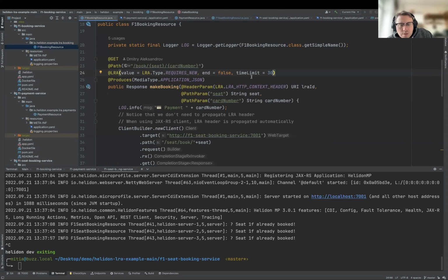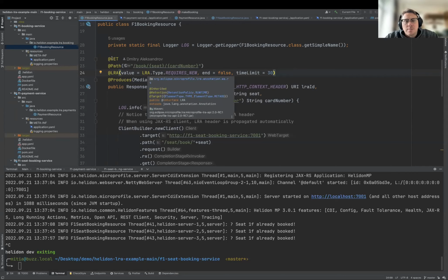Does LRA also handle retries? I believe yes. So you can specify how many retries you can do in the specification. You just have to do this. I will check this as well.